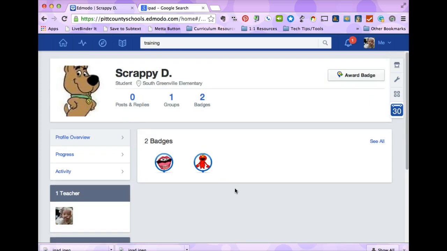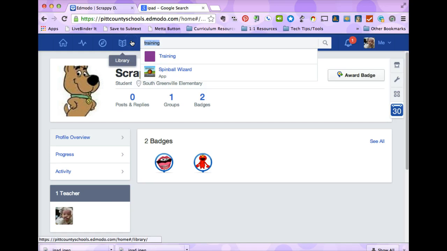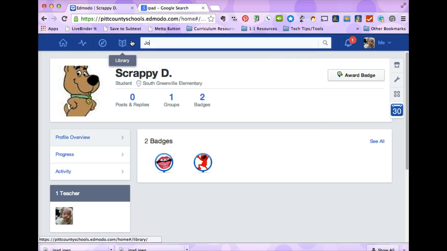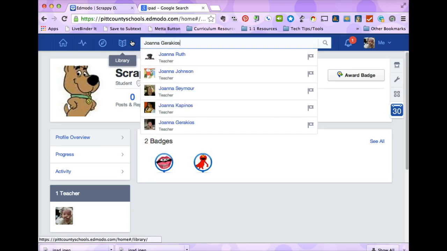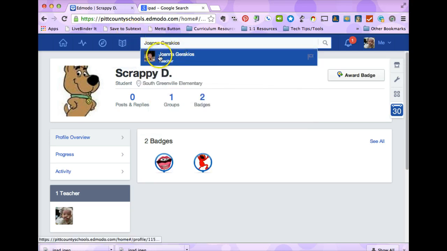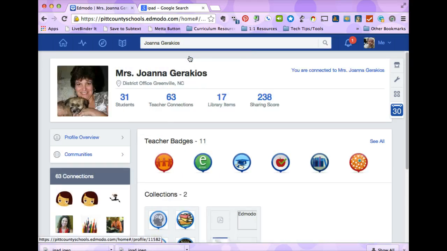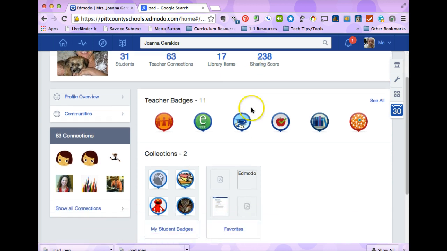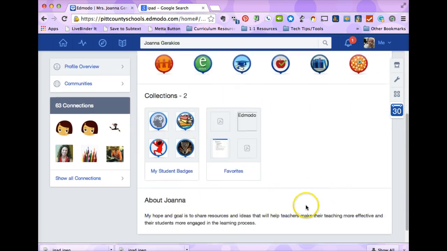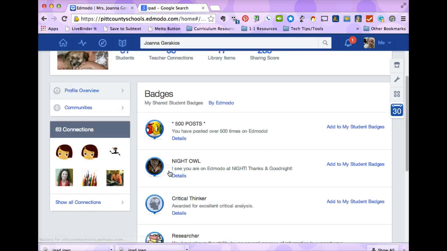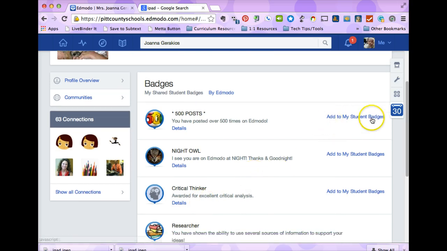So we've covered creating your own badges, and we've covered assigning badges. Let's look at finding badges created by others. Joanna Jarakis, excuse me, has quite a few badges, and so I'm going to click on her name, and it brings up her profile, and we can see that she has her student badges right here. So to see her badges, I click on my student badges, and you can see that everyone that she has created and shared, there's this option over here to add to my student badges.